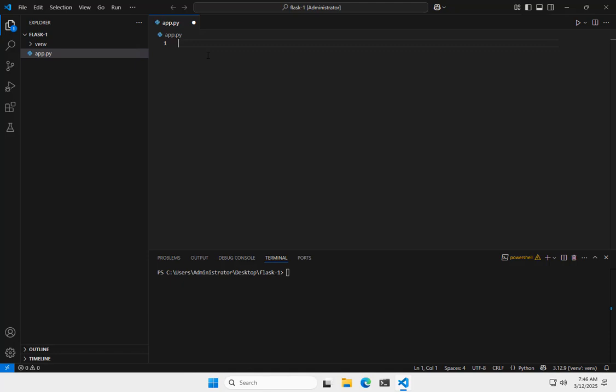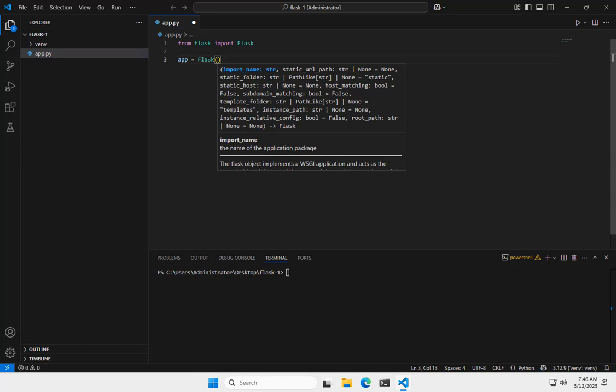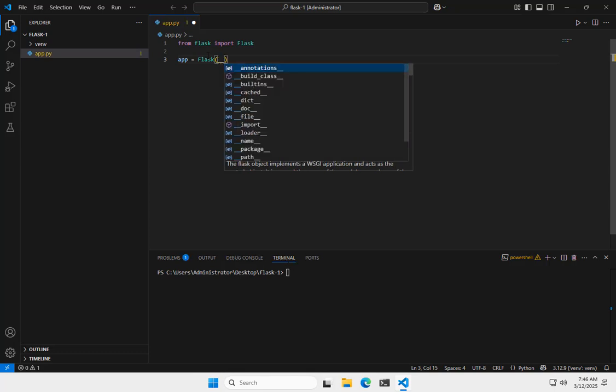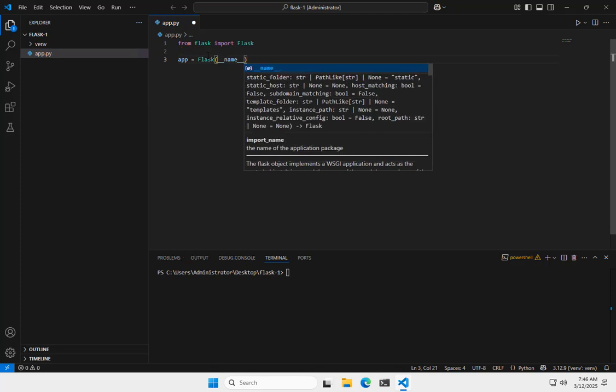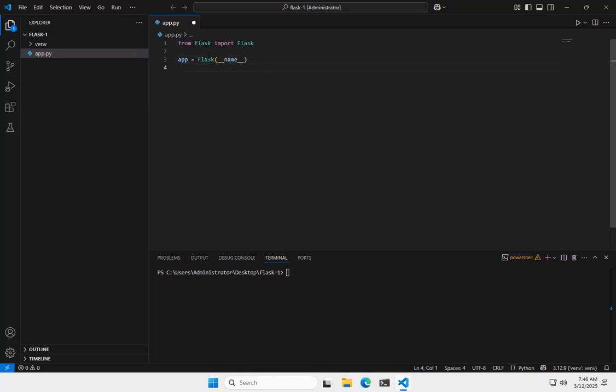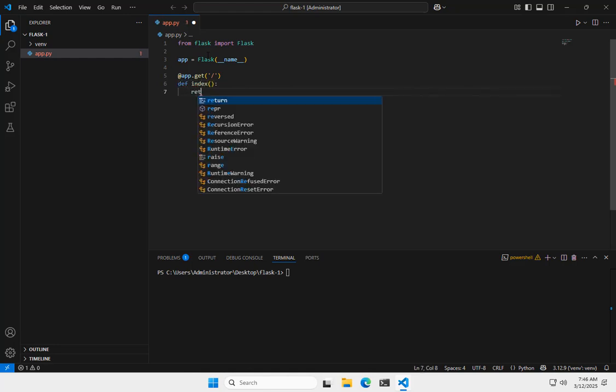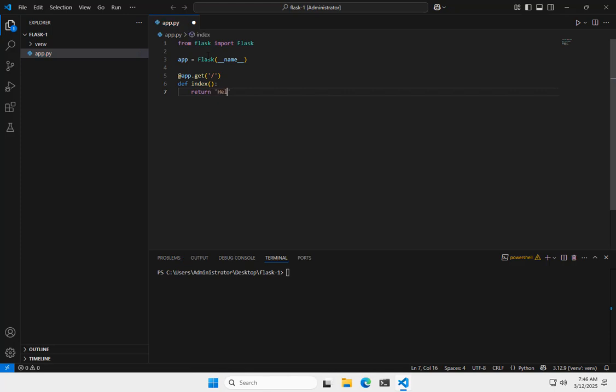For the first line, let's import the Flask module. From flask, import Flask, and let's instantiate the Flask object. App equals Flask. Here, let's give it an import name. We can use the double underscore name to initialize the Flask object. And here, let's add app.get slash. This is a decorator. Okay, now let's define a function, name it index, and return just a simple string, hello.